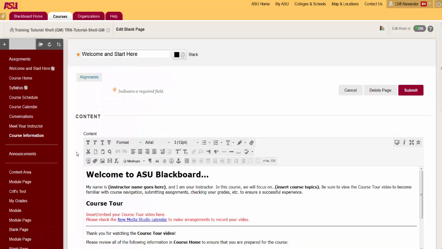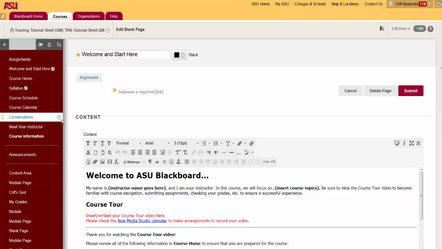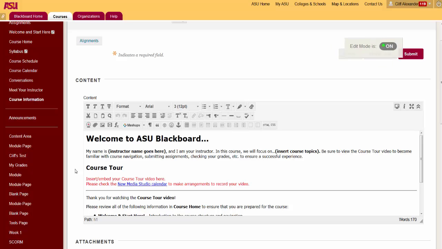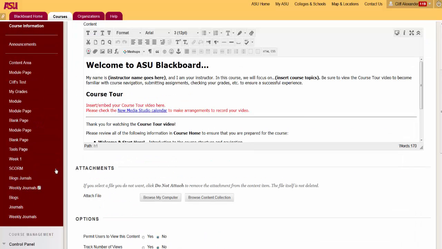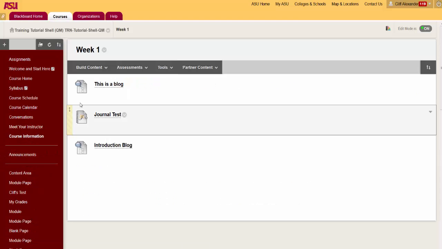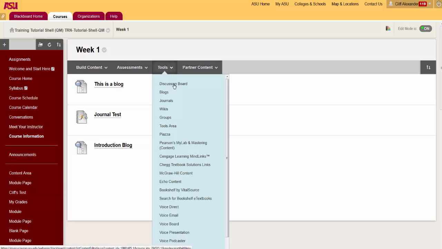Another option for deploying blogs or journals is to add a link in a content area. For this example, we'll have Introduction Blogs for students to introduce themselves to their classmates. We're going to add this blog to the Week 1 folder as one of our first assignments. To do this, with edit mode on, when in the content area, click on the folder name, hover over Tools, click Blog.